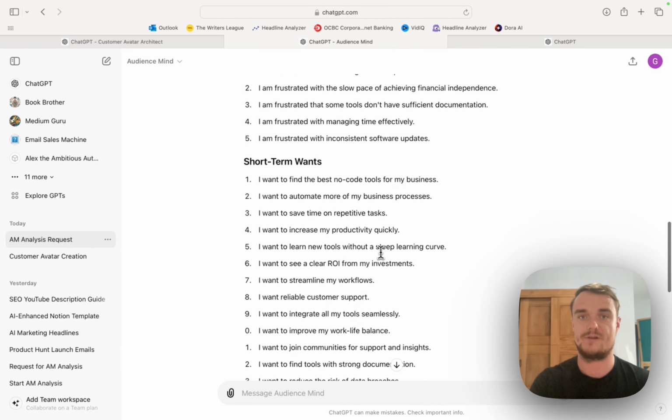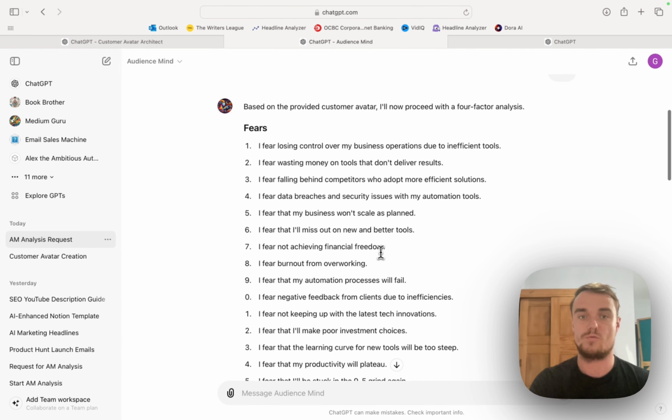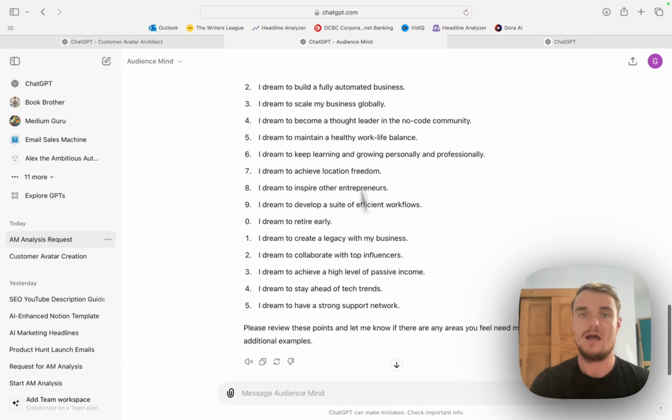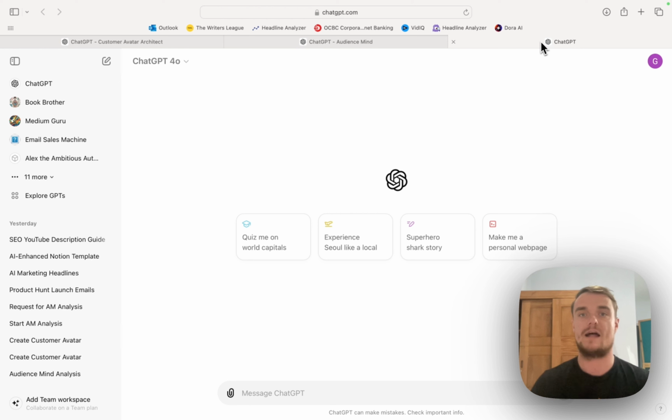So that's amazing. Now we have 15 fears, frustrations, short-term wants, and long-term aspirations. Again, we copy this into another Word file and we call it 4-factor analysis. Amazing. Now we are moving to the last and final piece, which is also the most important one, creating your own custom GPT.